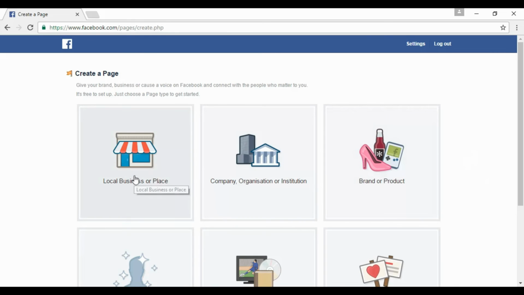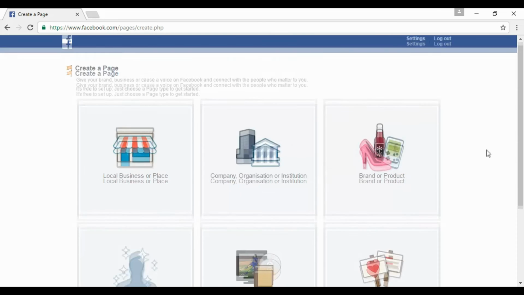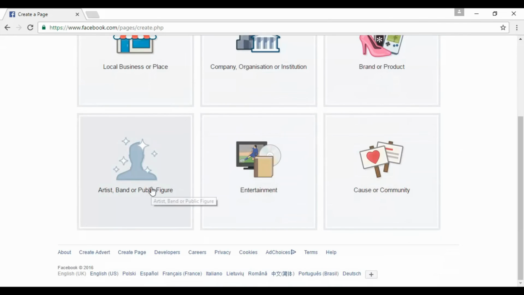It can be for a local business or place, a company, organization, or institution, a brand or a product. It can be for an artist, band, or public figure. It can be entertainment or a cause or community.